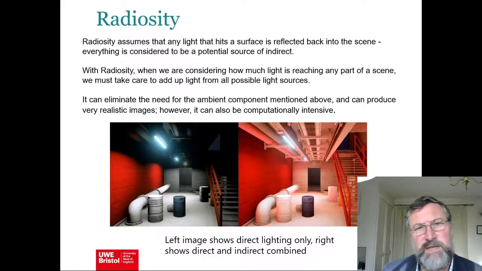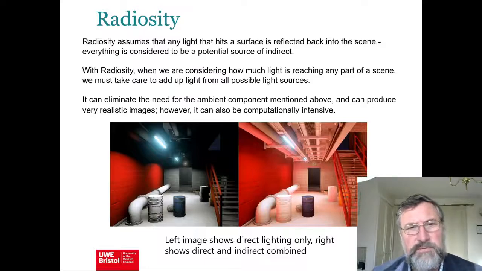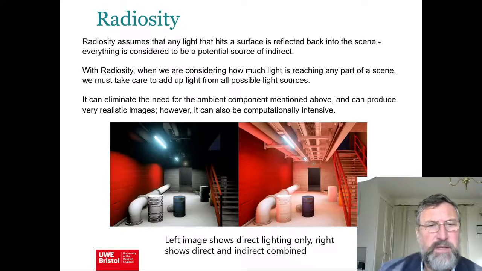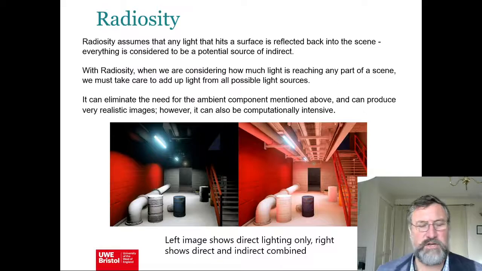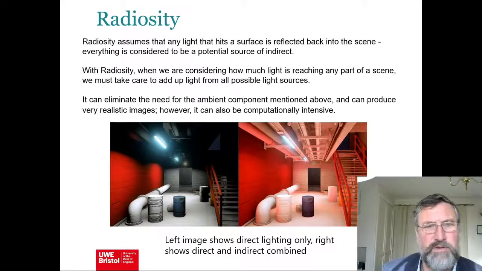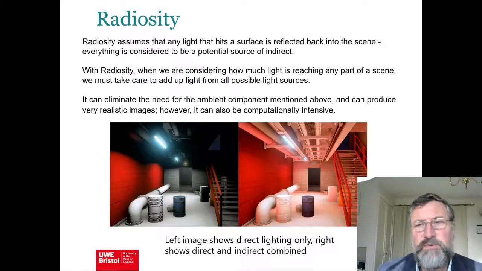But what radiosity is, as it says here, radiosity assumes that any light that hits a surface is reflected back into the scene. Everything is considered to be a potential source of indirect light. Okay, that's quite important. So the distinction between light source and objects breaks down with radiosity, because the objects can themselves be light sources due to the fact that the light's reflected off them. So with radiosity, when we are considering how much light is reaching any part of the scene, we must take care, as it says, to add up the light from all possible sources.